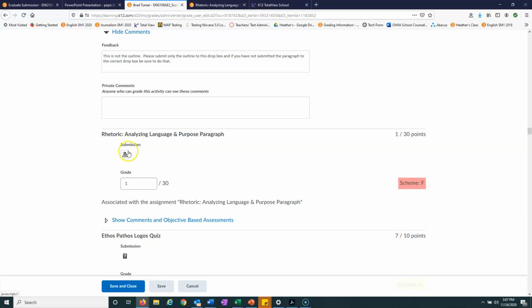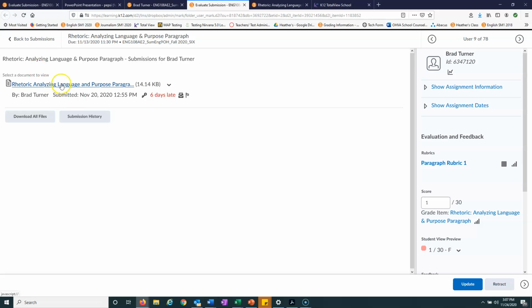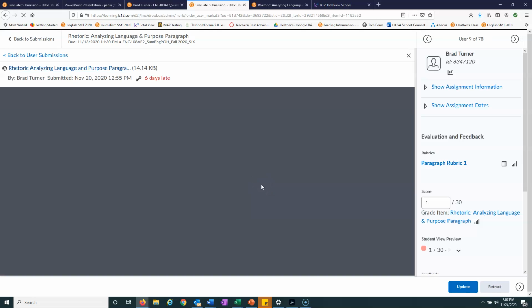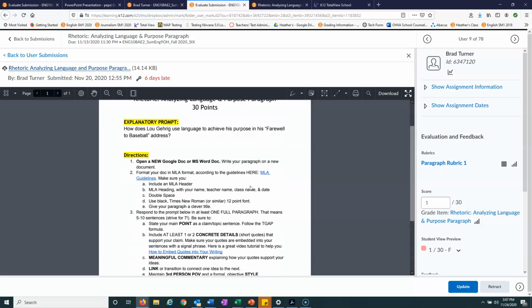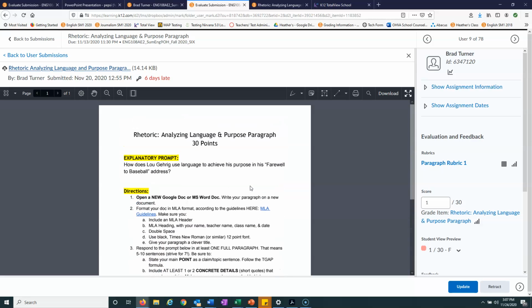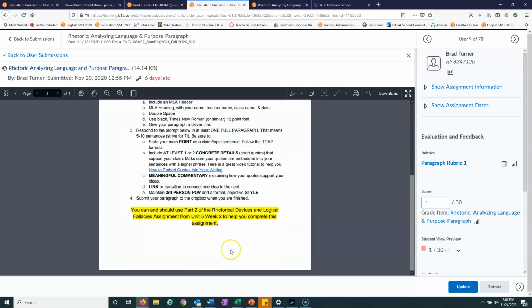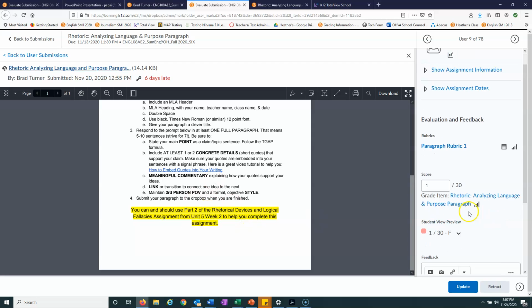So I believe that Brad did not hand in anything, but Braden did. So I'll show you this really quick. So here's the paragraph, right? The other assignment was the outline. This is the paragraph. So that paragraph that was on the other Dropbox for the outline should have been posted here, and it was not. There's nothing here. So he did not post anything to this Dropbox.